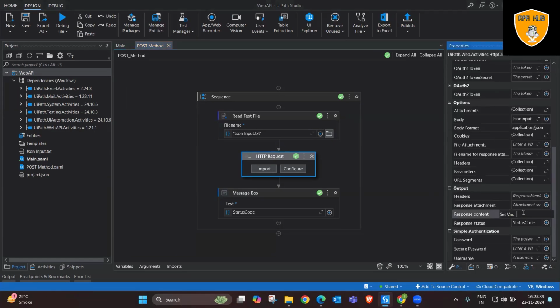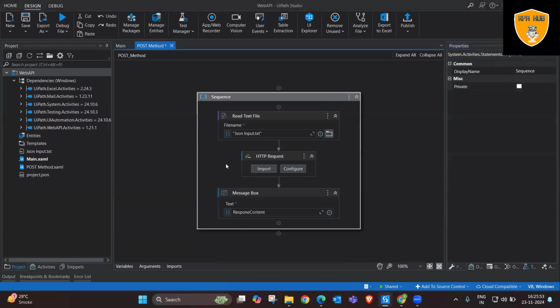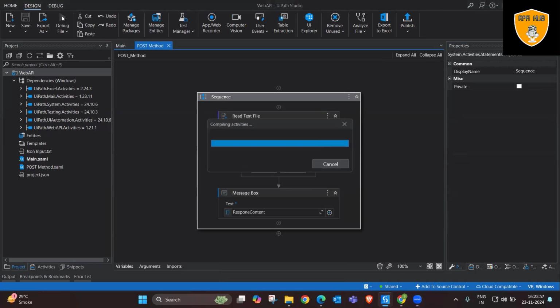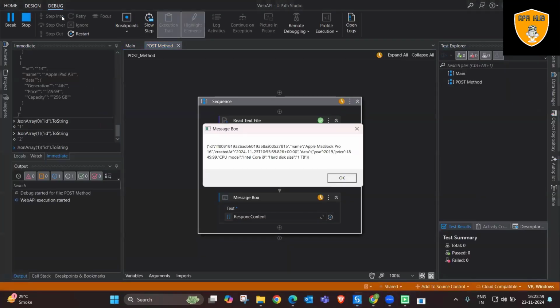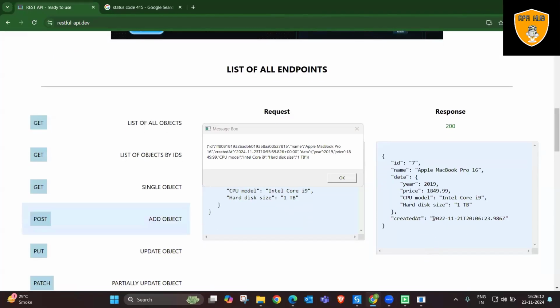Here we'll create another variable, response content, which will be printed in the message box. Now you can see whatever content is posted on the server, the same thing is available here. The first time we executed the code, it generated 415 because we had selected the content type as XML. This time we made it JSON, and that's the reason we got the right response.